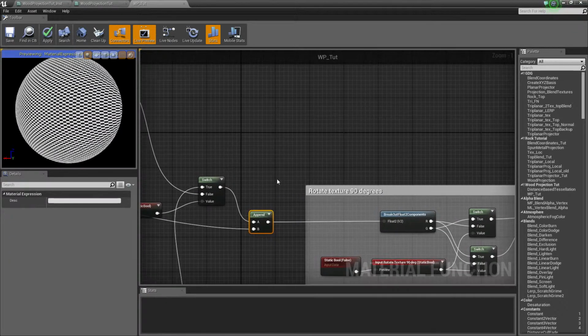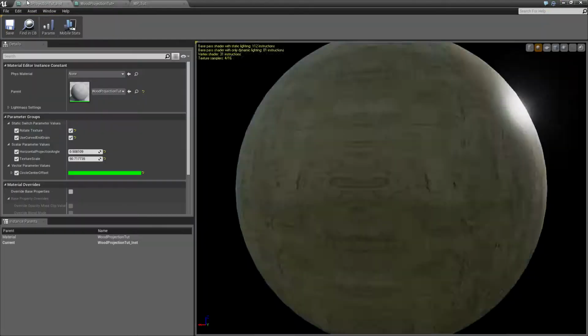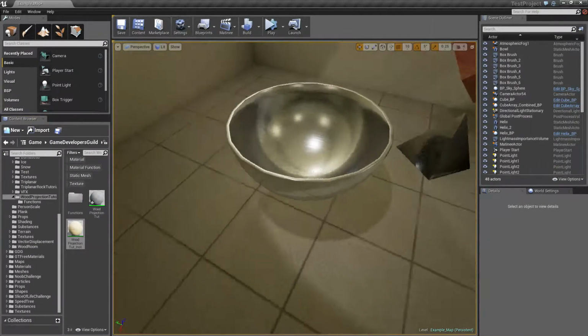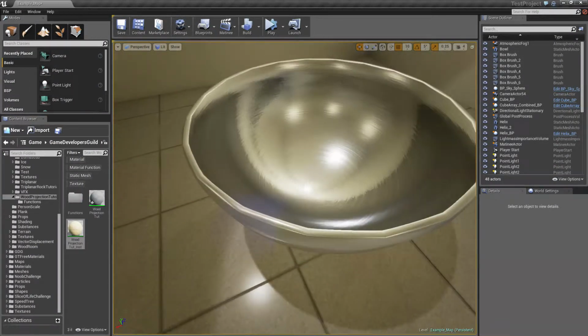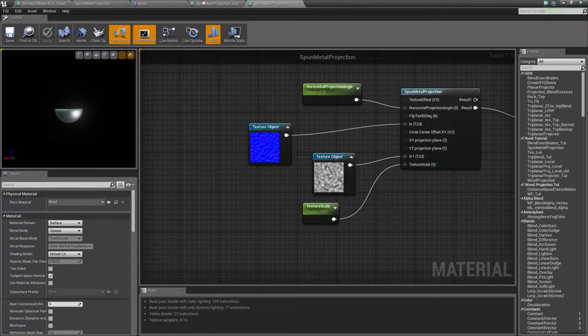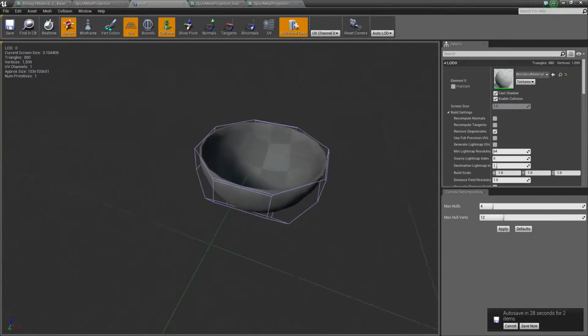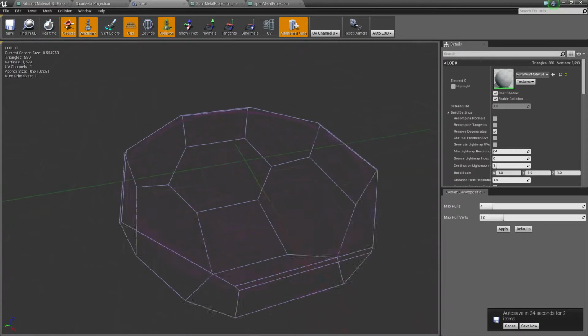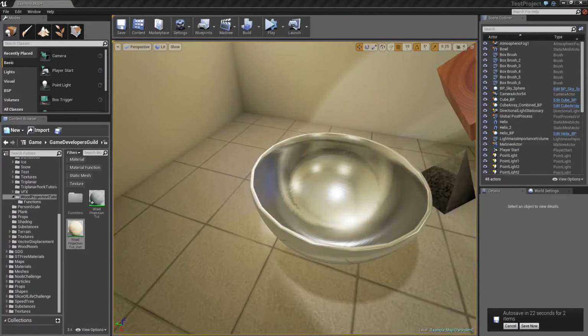Now for this video we're going to do something a little different than wood. We are going to make a spun metal bowl. Now this is based off of a bowl that I made in Maya. Very simple. Here's the wireframe for it. It's not particularly detailed or anything.